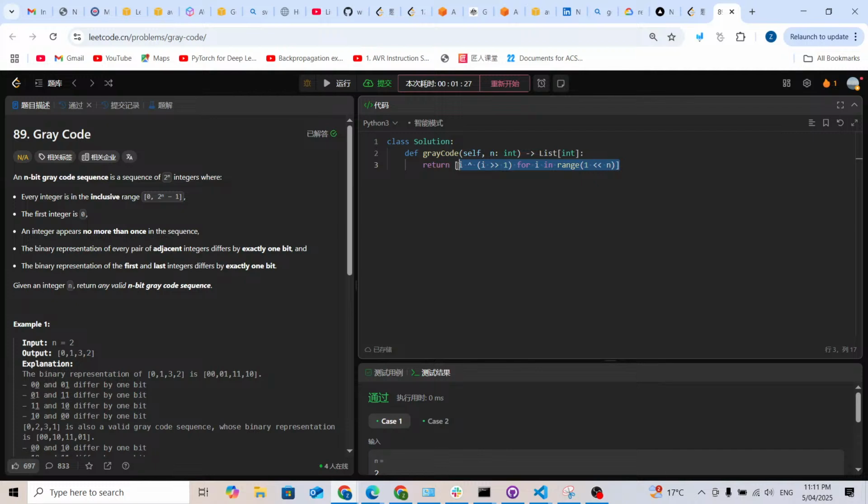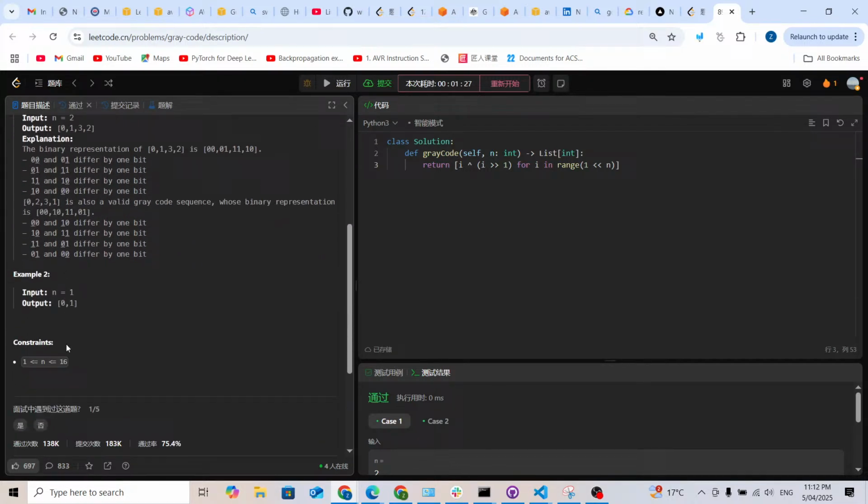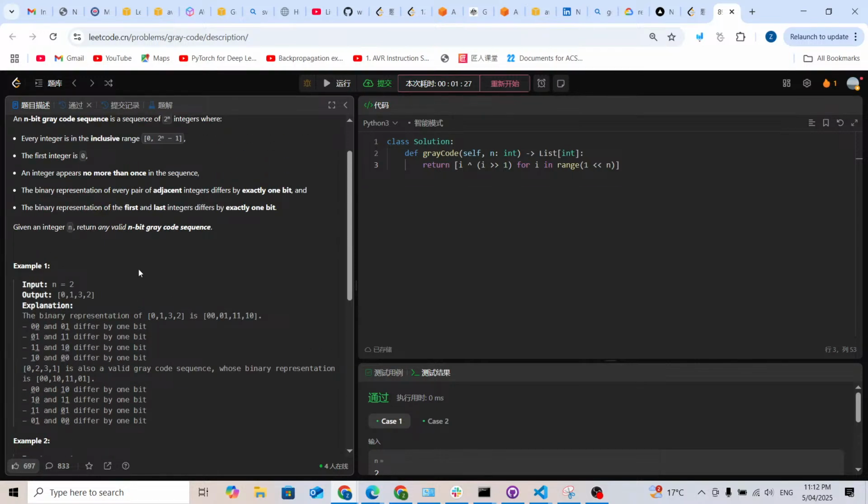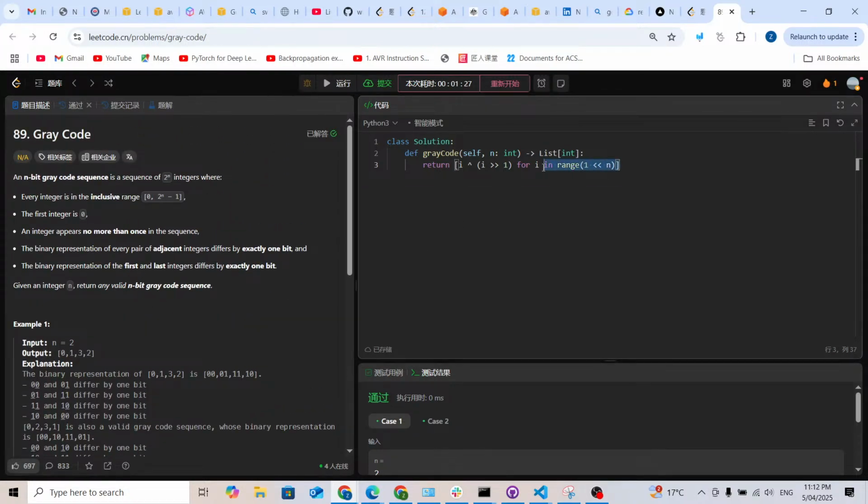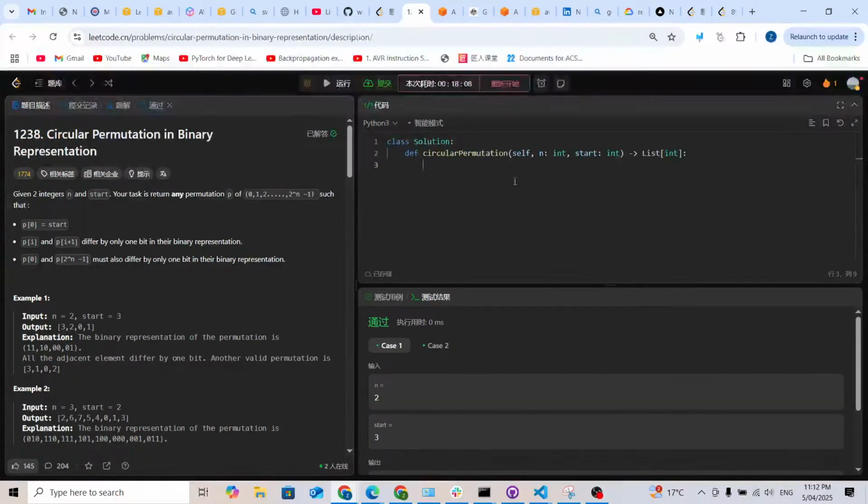Now we're going to use this formula to solve another problem. It's going to be a little bit harder than the gray code. Otherwise, we have to use some other ideas to produce such a sequence, which is going to be a little bit harder. But currently, let's just use this case. So now we're going to use the gray code idea to solve the problem.